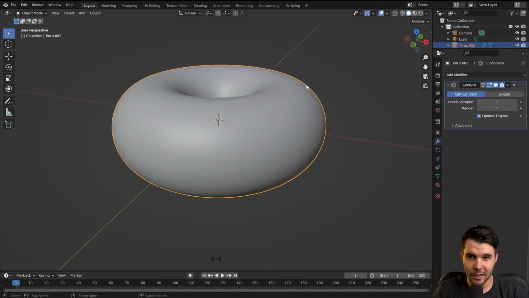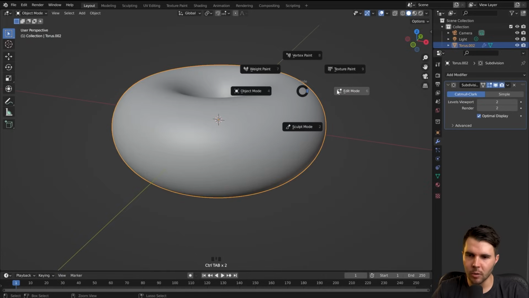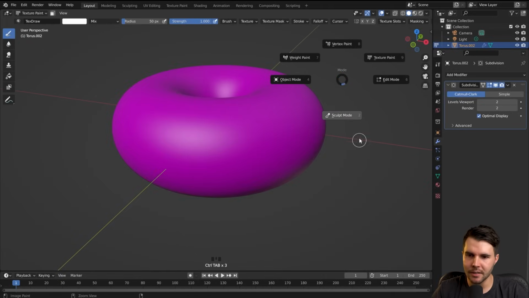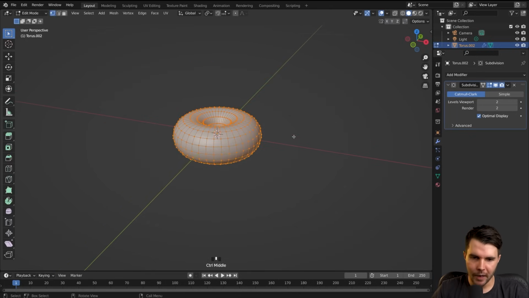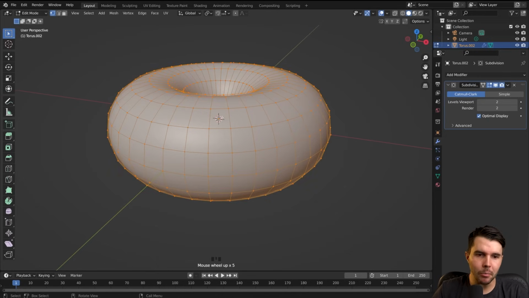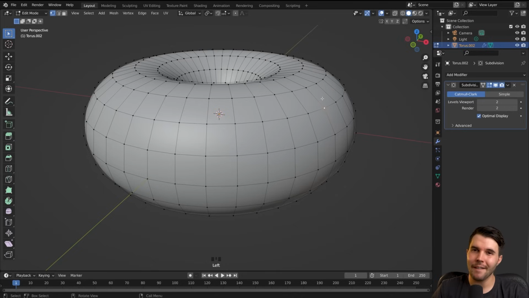Another way, third way, because why not? Control Tab will bring up the pie menu, and then you can enter, along with just object and edit mode, things like texture paint and sculpt mode, and we'll do a bunch of stuff later on, but edit mode. So in edit mode, we can see that we're now able to see the skeleton, roughly, that makes up our mesh. Each of these little points here is what makes up our mesh. So these points are called vertices.